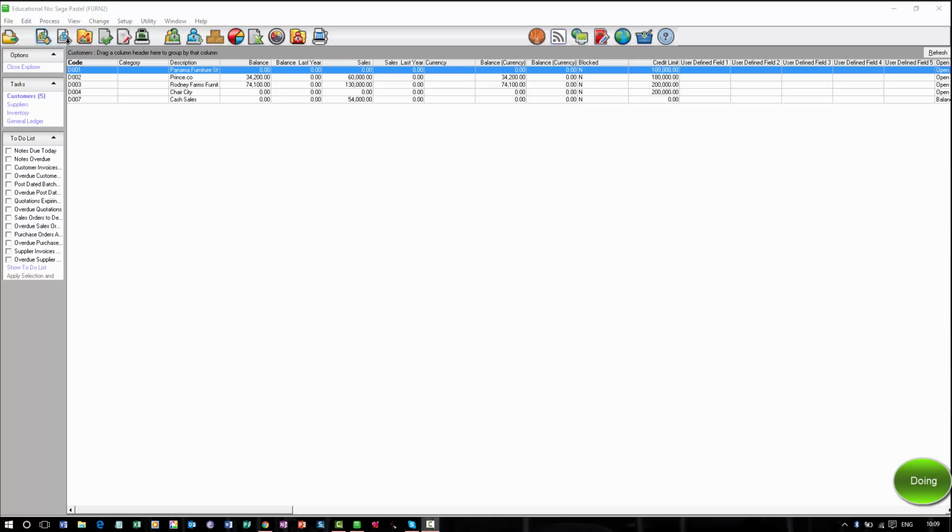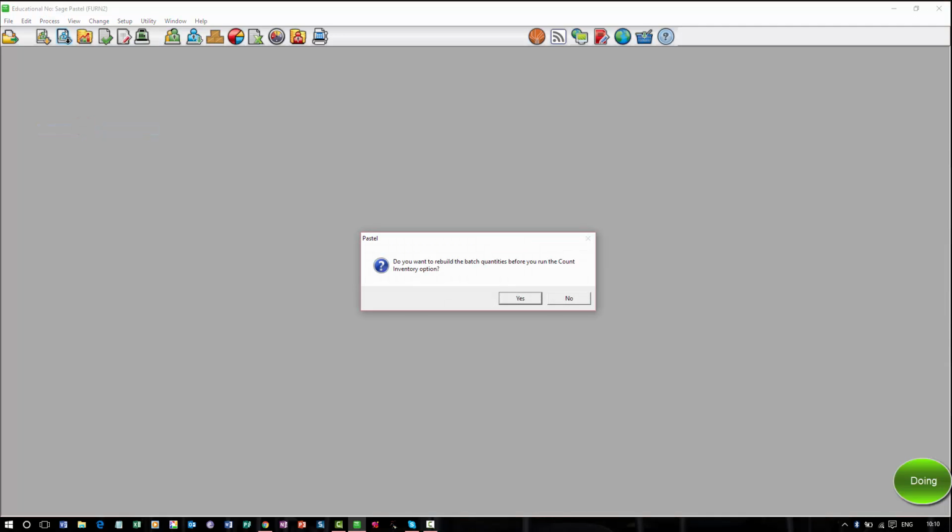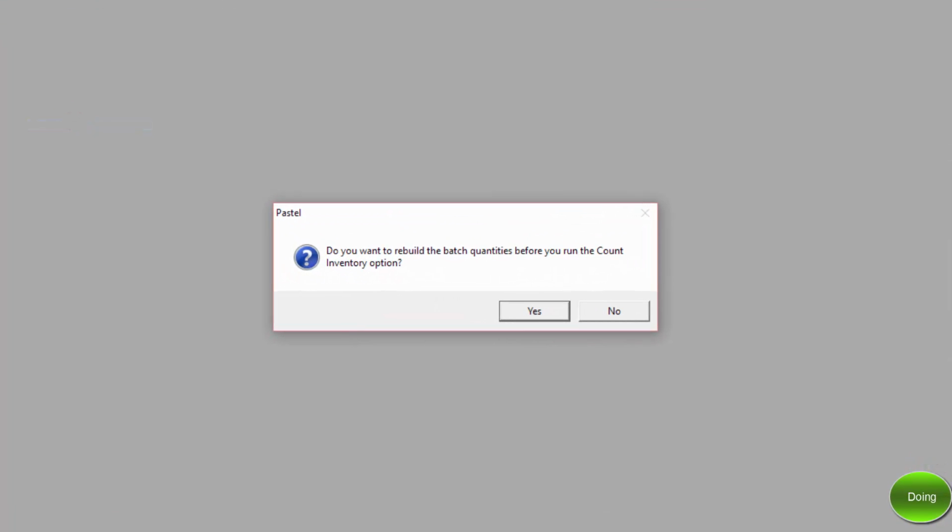Let's perform an end-of-month stocktake for your company. To initiate a stocktake, select Process and then select Count Inventory. Pastel will ask you if you want to rebuild the batch quantities before you run the Count Inventory option. When you process your stocktake, you should always rebuild your inventory files by selecting Yes on this message.